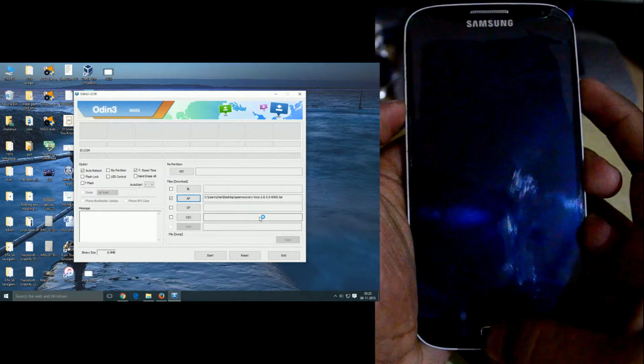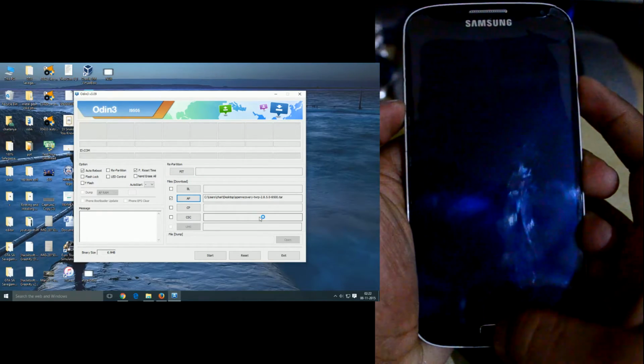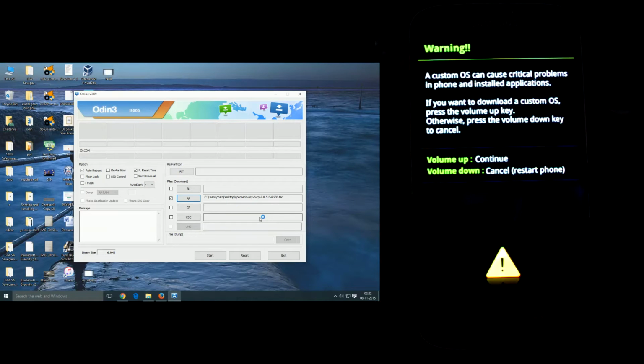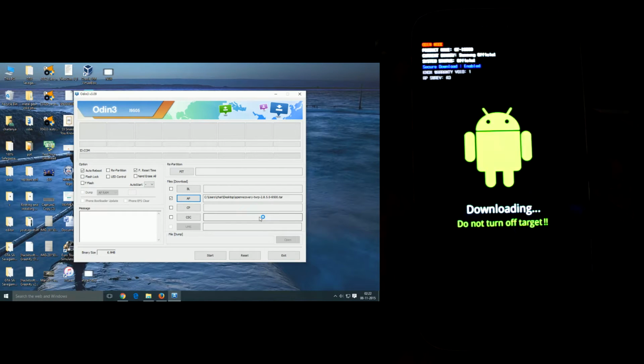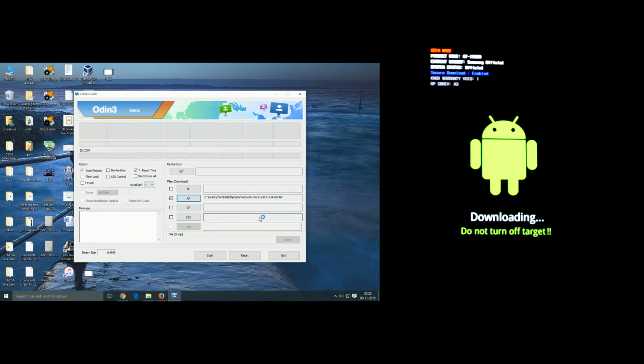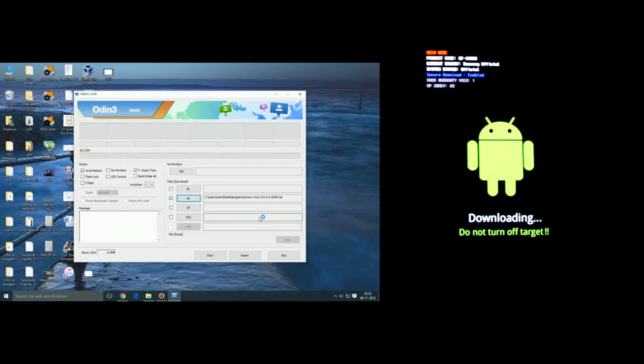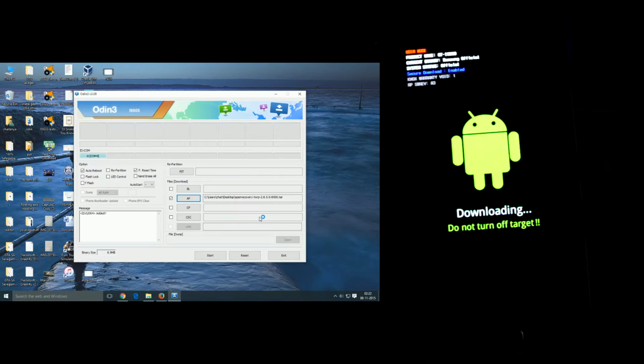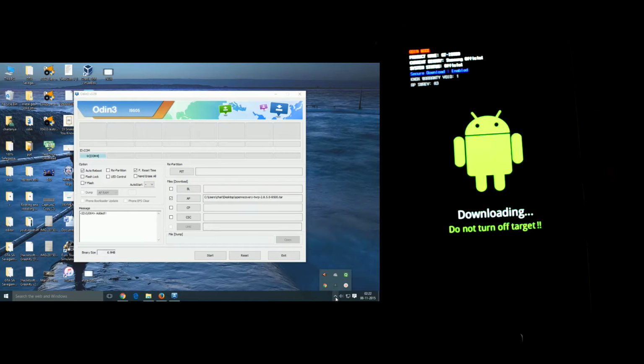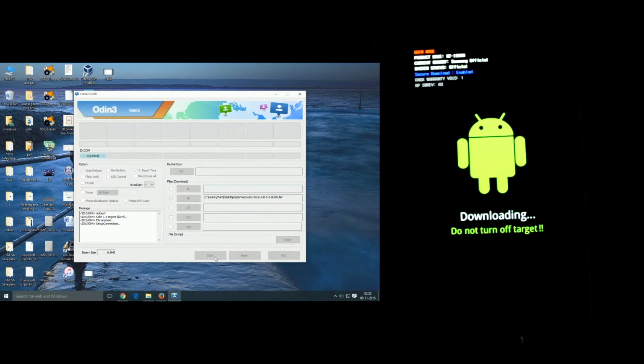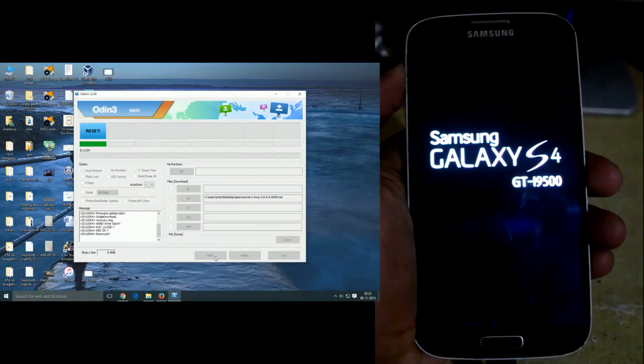Now we are going to press the volume down key, home key and power key, and we are going to press the volume up key to continue, and then we are going to connect our phone to the PC. Now you can see that there is a blue light over here which indicates that the phone is connected. Now we are going to start the process, and we're going to wait for the phone to reboot.